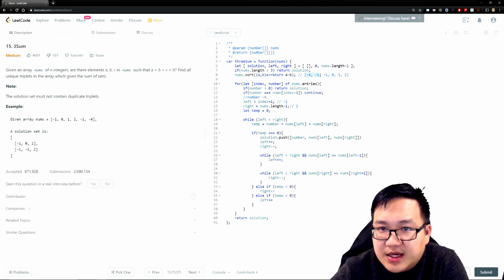It's going to be -5. That's basically -3, right? So that's not 0. It's not 0, but we know that, okay, well, your temp is going to be less than 0. So what are we going to do? We're going to increase this one up here, right? But as we keep going, okay, well, that's a repeat.